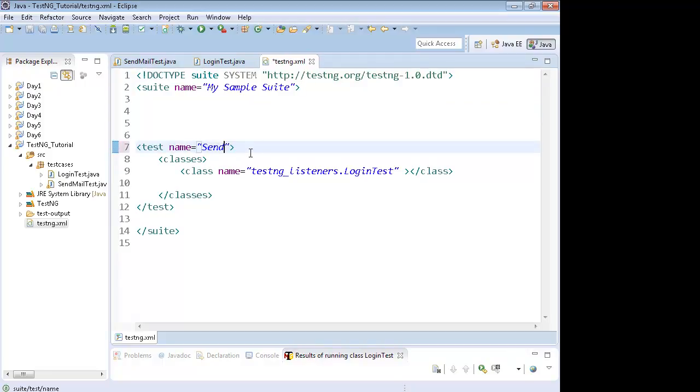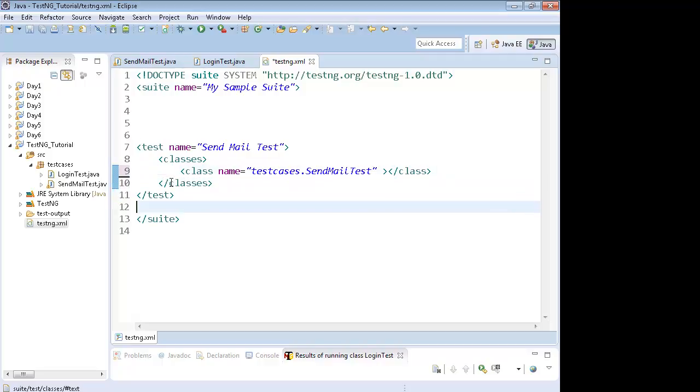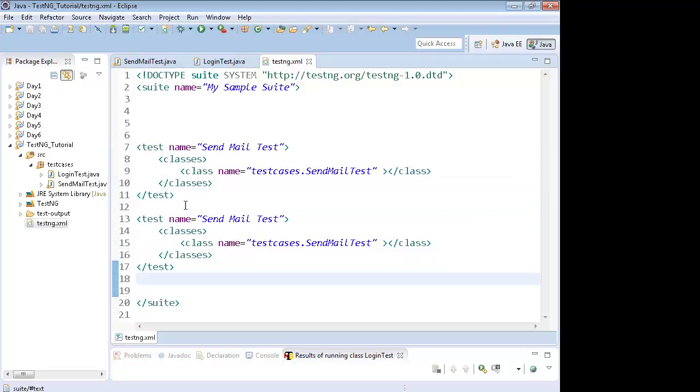For example, the first test was send mail test. You can give any name over here, and over here you have to give the class name in which the test is lying. The class is lying in the package test cases. Make sure you write the correct name, send mail test. So you have to give it with a package name. This is the test cases package name followed by the class name. You can mention all the test cases here in this XML file, all the Java files basically having the tests, and all of them can be executed through this single file in a batch.